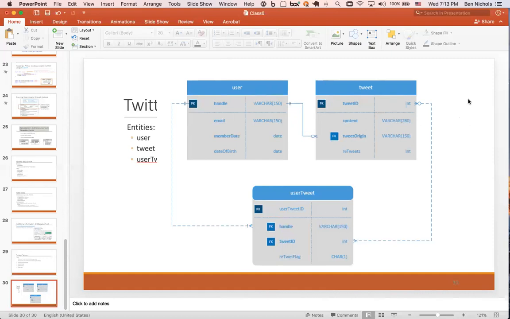And in addition, the other attributes for the tweet entity, we have the content. So this is the actual tweet that someone is sending. This is the message. And this has the data type of varchar, and specifically it has a length of 280, which is exactly the same length as the maximum allowable length of a tweet.